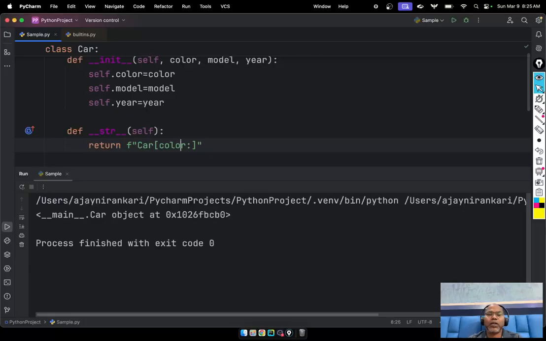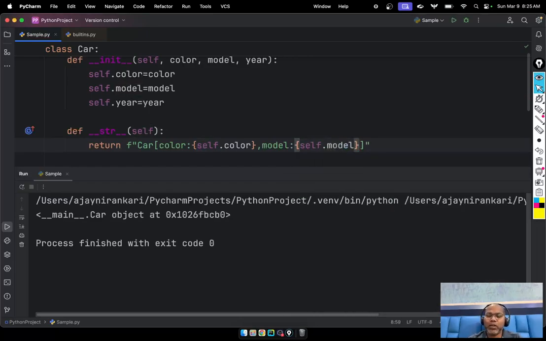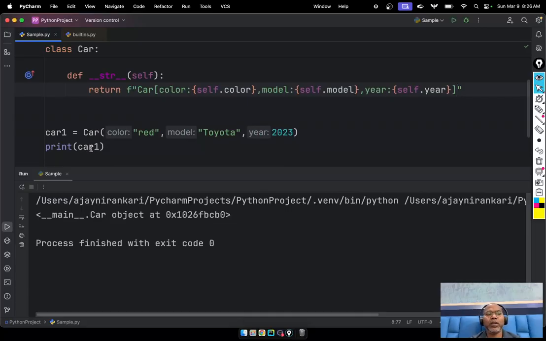Okay, color you can say here self.color, and similarly model, self.model, comma, here you can say year colon self.year. So in this way you can use the string representation of this object.